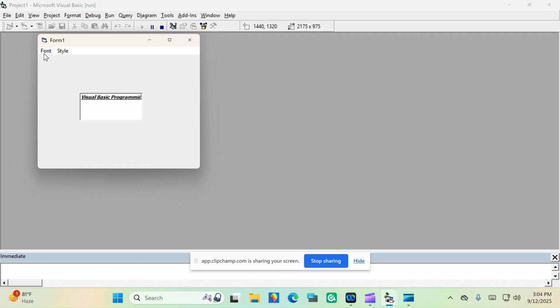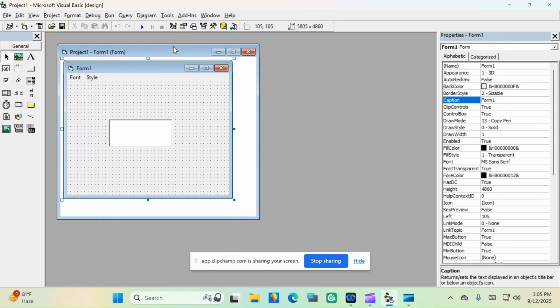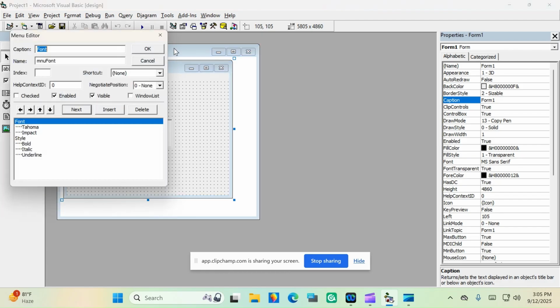Now, suppose you want to use access keys, that is, if I want to press a letter and pop up the menu, I have to assign an access key. And even shortcut keys can be assigned to the options. So, go back to the Tools Menu Editor. In front of this F for the Font menu, I will use this F letter as access key. So, before that letter, I need to put an ampersand sign. So my F in the Font menu has become an access key for this menu.